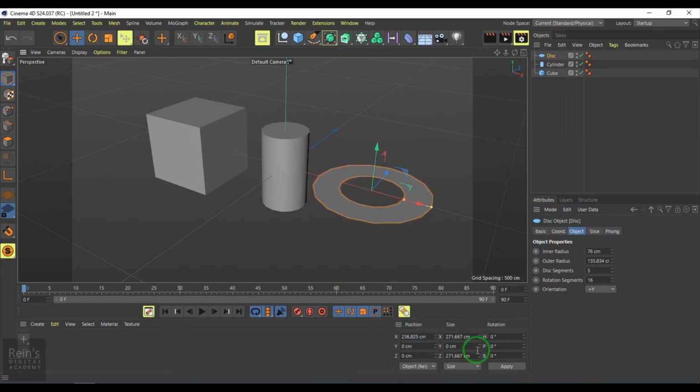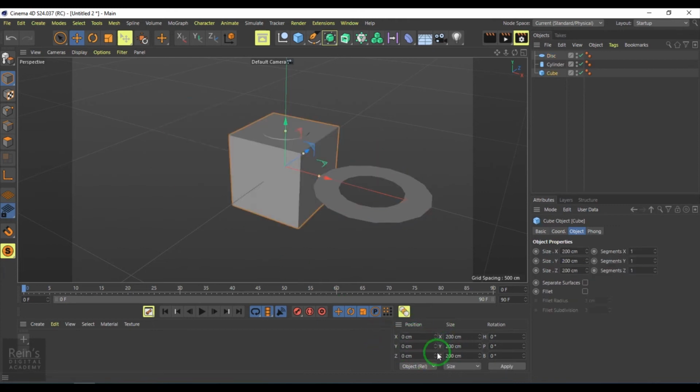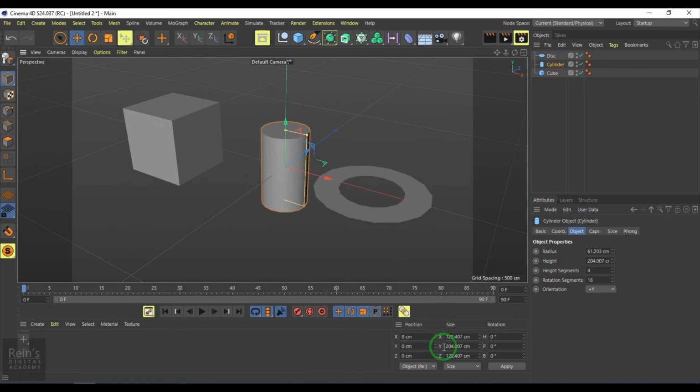And we have the Coordinate Manager, where you can transform the object. Let's say I select the object and change certain things here. You see the values, and the object is getting affected by the values. You're seeing the position, the size, and the rotation here.